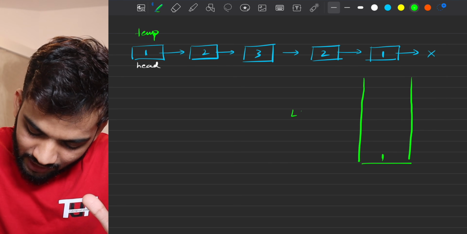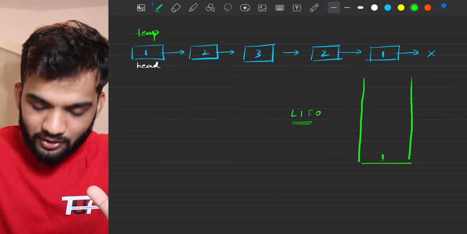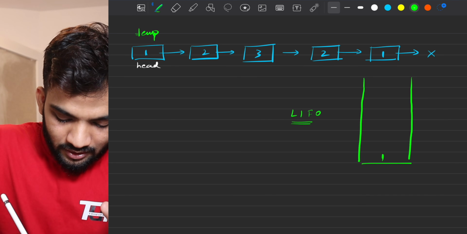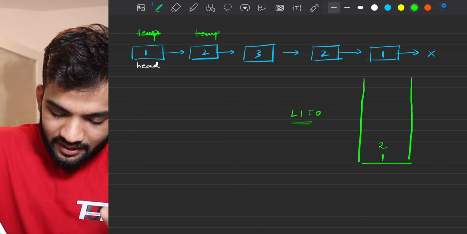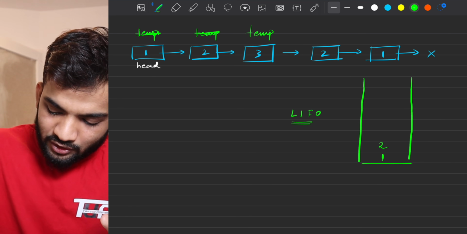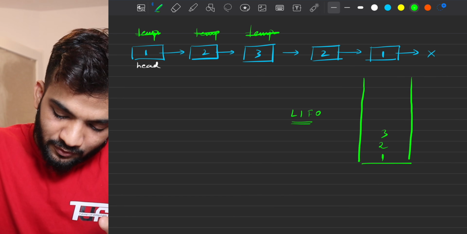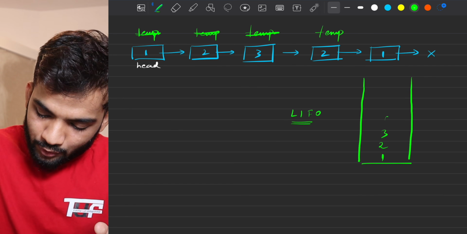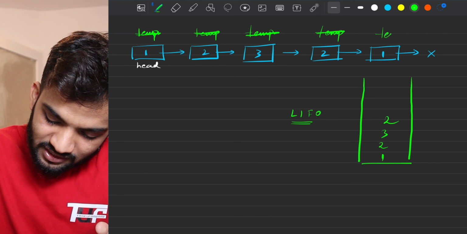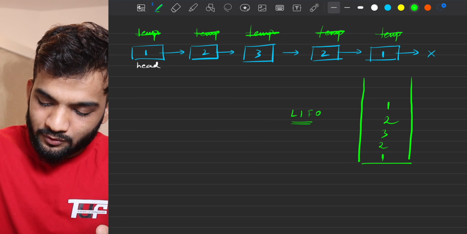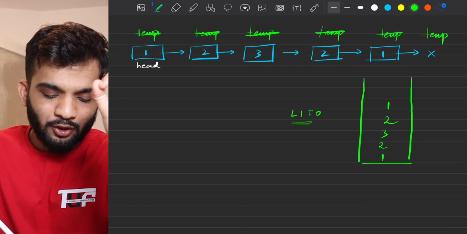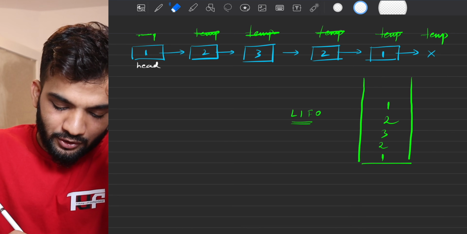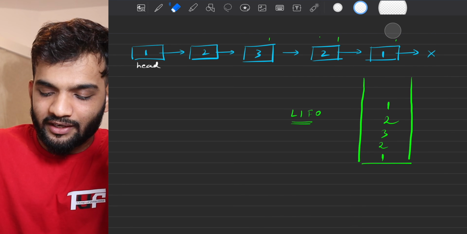Remember, stack is a last in, first out data structure. Remember this. Let's move to the next. What is the value? 2. Put it into the stack. Let's move to the next. What's the value? 3. Put it into the stack. Let's move to the next. What is the value? 2. Put it into the stack. Let's move to the next. What is the value? 1. Let's move the temp, and you reach null and you will stop. The moment you stop, the stack will have all the values. Look at the stack, it has all the values.